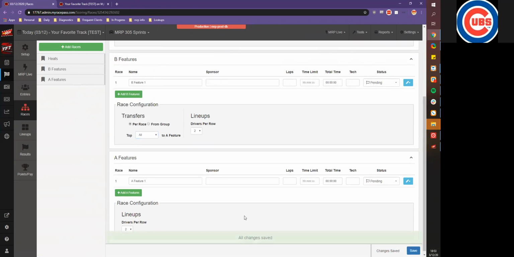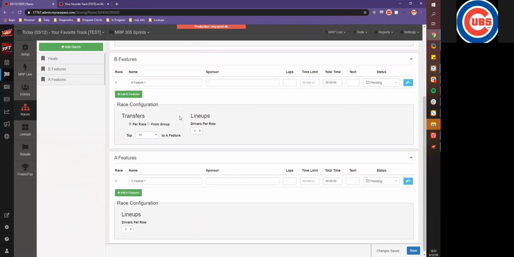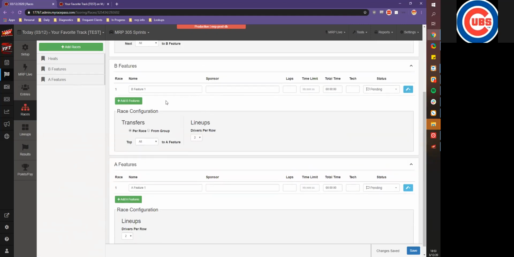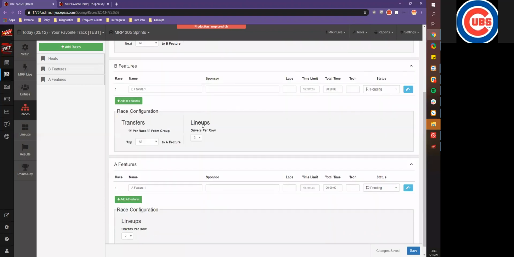So it's going to set up our transfers. It's always going to put the drivers from the transfer first from the A ahead of people in the B for those lineups. We're also able to change the name of those heats, add sponsors, different things like that. But you're just going to make sure that your transfers are set. So it's going to go to the A feature first, then to the B, and then you're going to have B to the A. And it's going to send those there.